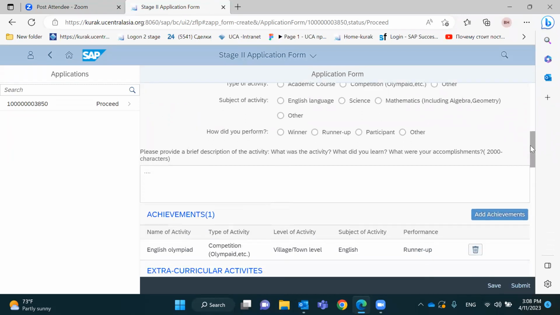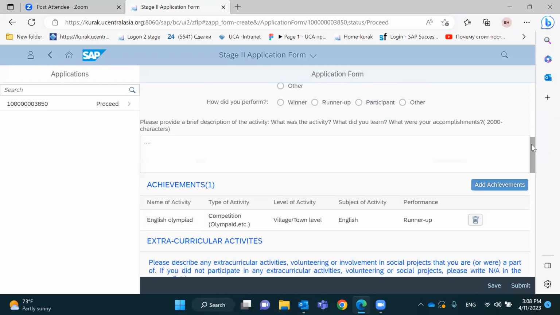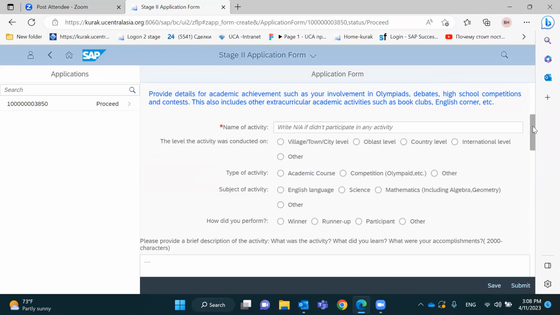So let's go for the second part. If you, for example, have one achievement, you can add one. If you have 2 or 3, of course, it's better to think it through before filling. Therefore, I'm telling you, please make a draft before filling the second stage application form.